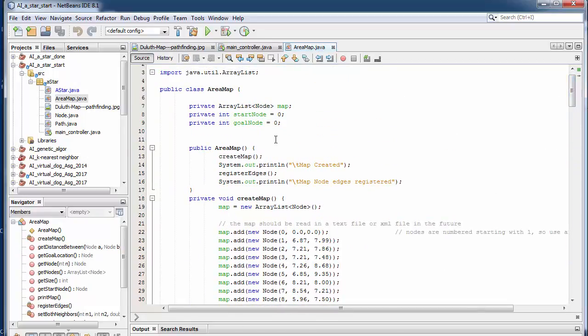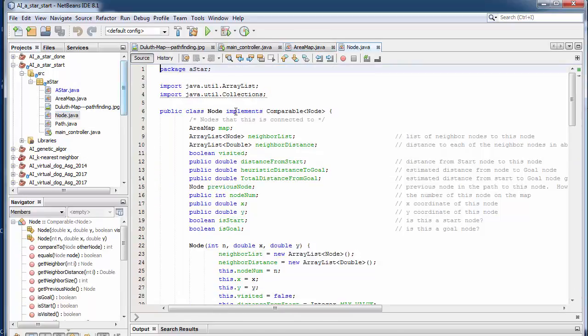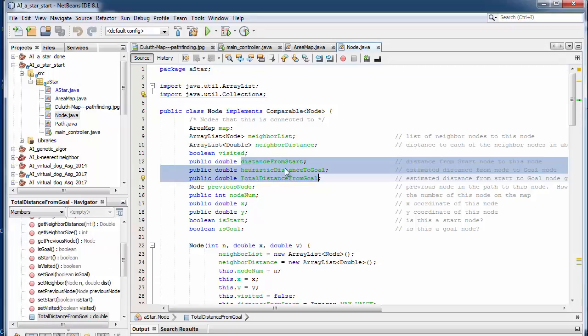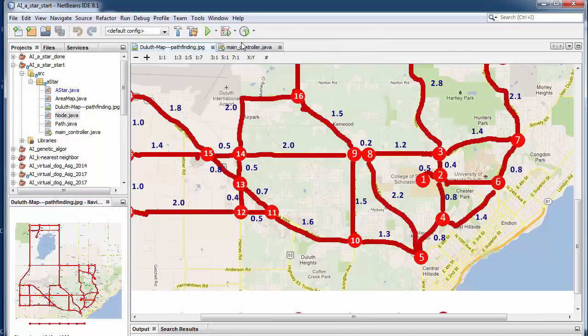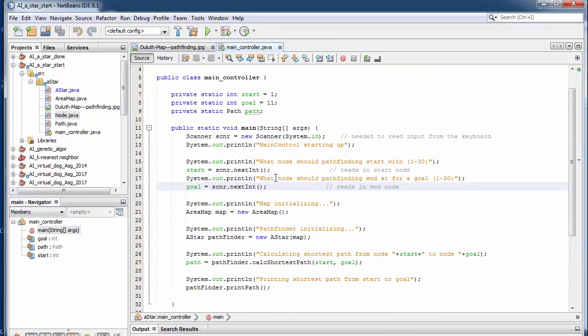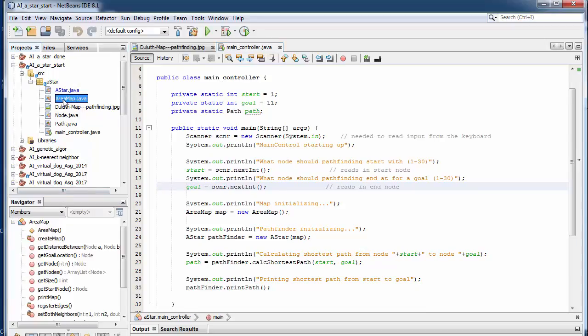It makes use of a node structure or a class. Again, it just keeps track of where each node is on the map, its X and Y coordinates, and some information about it. Some of this stuff we'll get into in a little bit when we talk about pathfinding. So we have our map in our main controller. The next thing we create is a pathfinder. This implements the actual A-star algorithm.